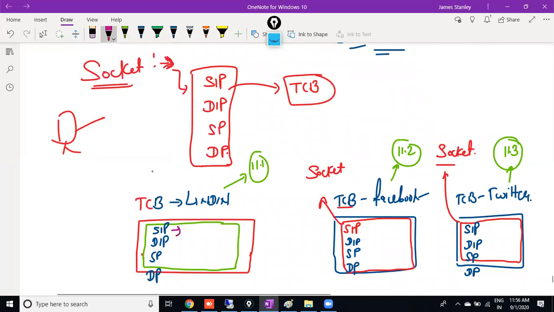Source IP is considered 10.1. Just take an example. Destination IP for LinkedIn is 11.1. What is the source port? Random. Let's consider 54156. And the destination port is 443 or maybe 80, depending. 80, 443, like that.